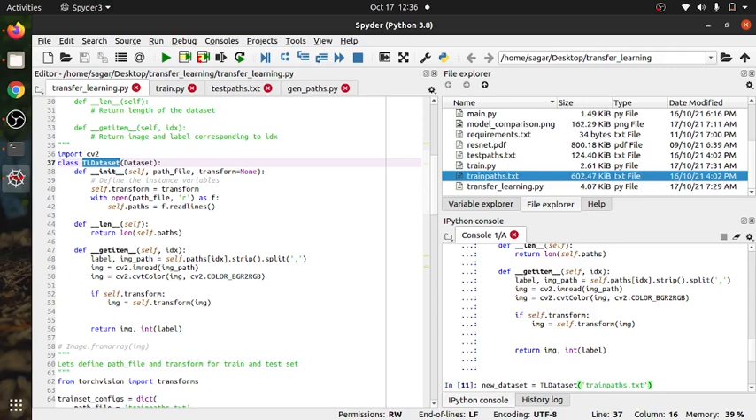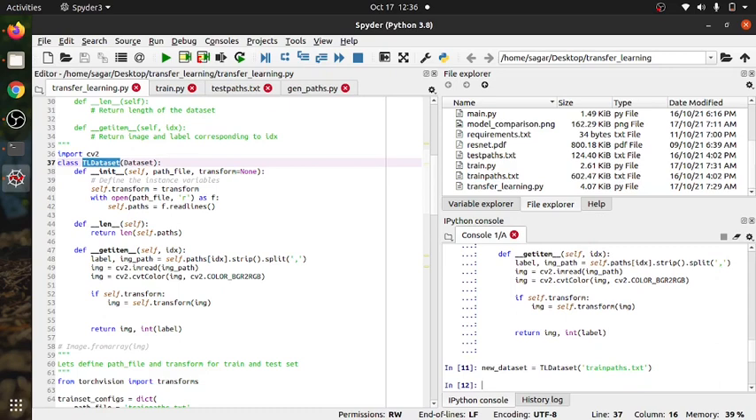If we pass this transform equal to whatever transform we want, it will be applied in the getItem method. So for now, let's keep the transform as none for the purpose of illustration. This is our data set, and as we have done earlier, if we index this data set, we will get the image and the label.